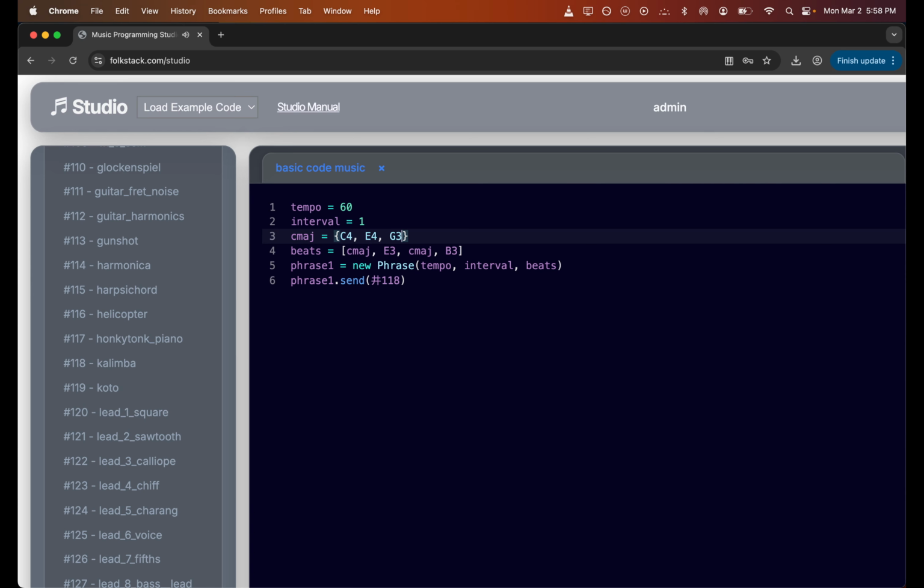Now we can change the octave of the notes, of course. We can also change the relative duration of the notes by doing x2, x2, x2. So now these notes will play twice as long as their standard interval, which we can see is 1. Now let's actually switch to another instrument.